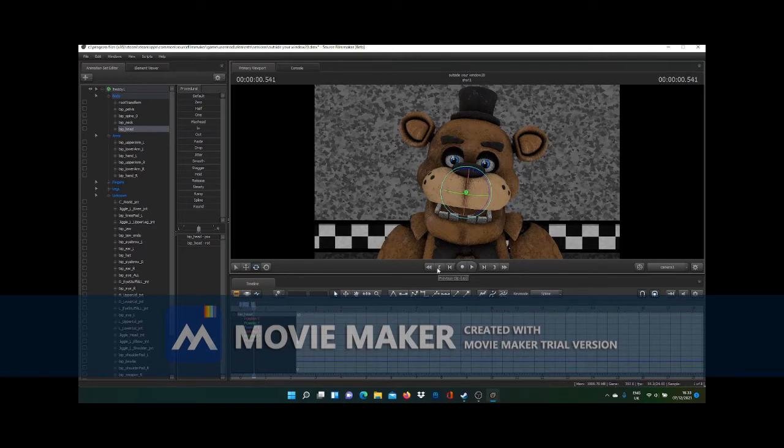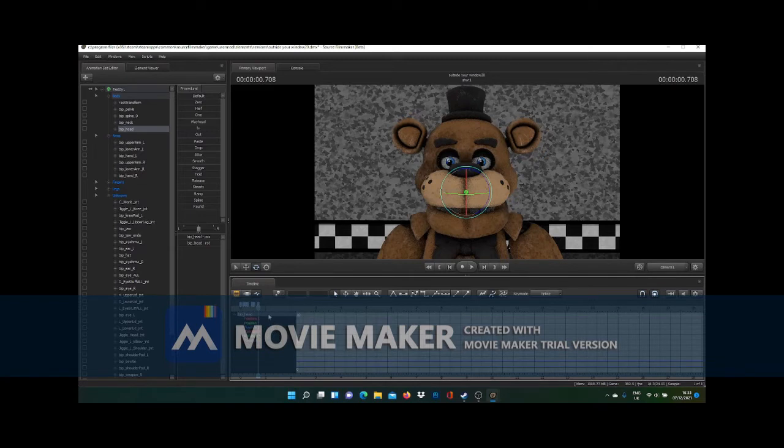Let's do that again. I put it back to the same position. 1, 2, 3, 4. Then let's just get this right here. Copy, because I don't want to mess with the head right there. 1, 2. Just make it more bouncy. There we go.